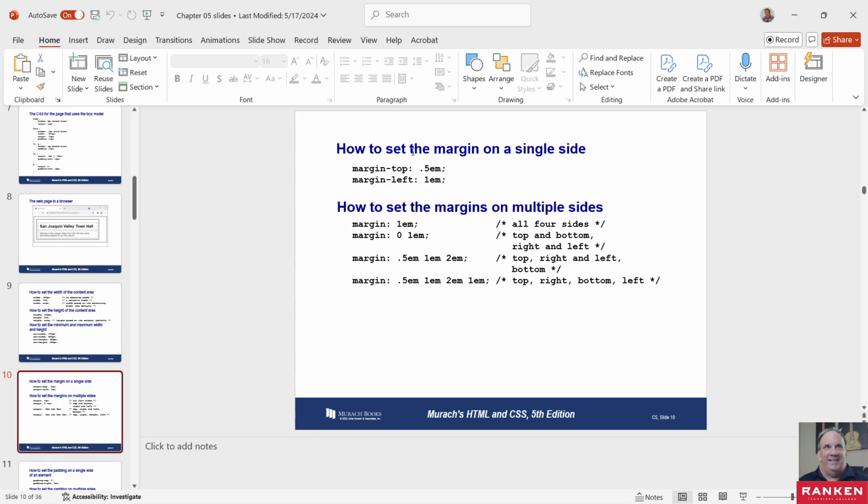So just like we said, how to set a margin on a single side. Here's a margin top, and then you can just do, in this case, .5em, right? Here's a margin left, 1em.